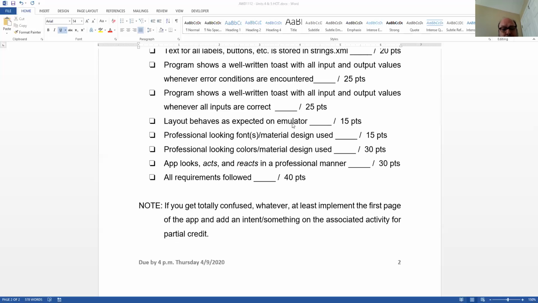All right. Finally, the last two things, the app looks, acts, and reacts in a professional manner. There shouldn't be any surprises. If you have abided by, let's just say, the requirements that were put in there previously, you shouldn't have any problem with that. And going along with that, again, all requirements have been followed. So the last note that I put in there, as it says, if you totally get confused, do what you can do.